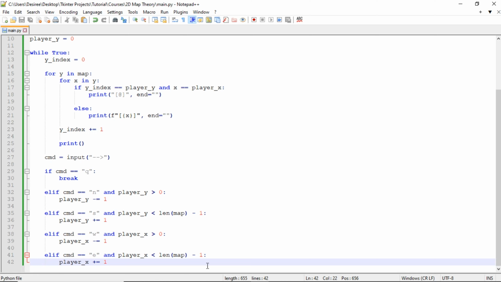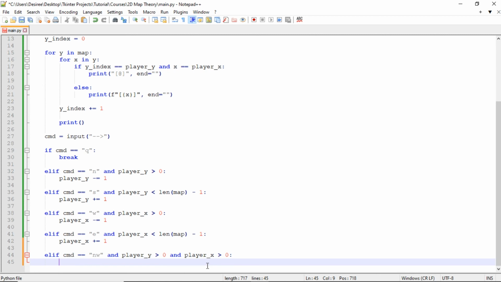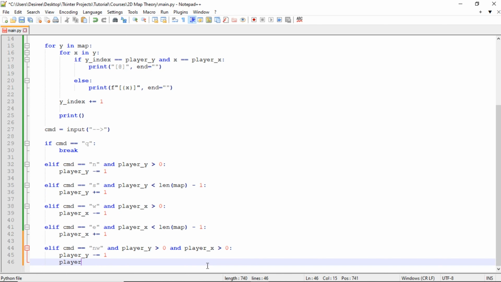Now that we have the 4 main directions implemented, we can now add the diagonal directions. So we'll start with northwest. We'll do else if command is equal to NW and player_Y is greater than 0 and player_X is greater than 0. We'll do player_Y minus equal to 1. Then we'll do player_X minus equal to 1.